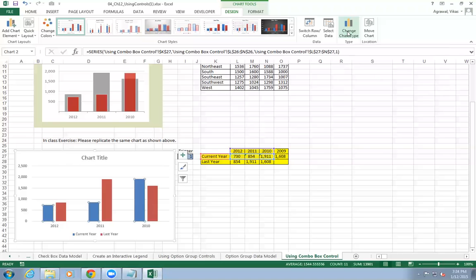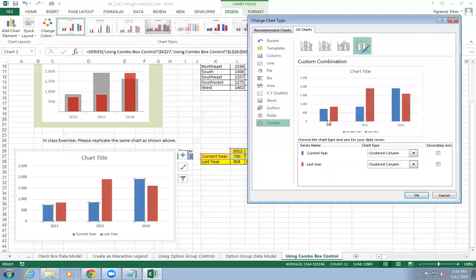Right, I will go to change chart type here, and I'm going to put this one, I guess you can do any, but let's put the last year on the secondary chart. Okay, right, so it's going to start overlapping it. That's perfectly fine. That's what you want. Are you guys with me? Say okay here.